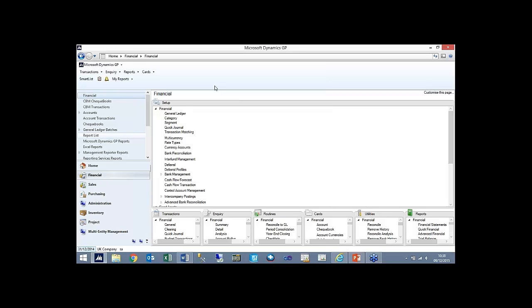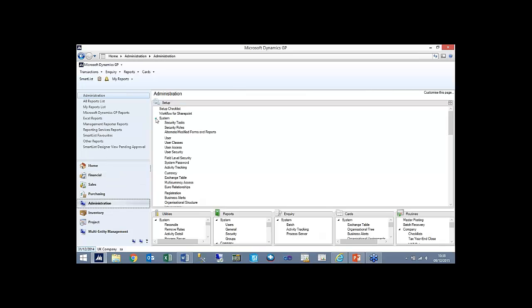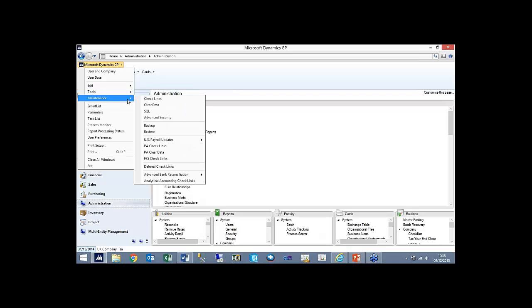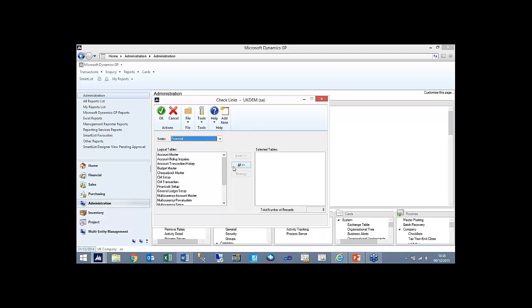Once I've set those up, the next thing I need to make sure is that I run check links on the system. Check links is a way of just re-indexing the information to make sure that everything adds up correctly, 2 and 2 make 4, you don't have any ghost records. It's always best to do this after a backup to make sure you don't accidentally lose any information. So to run check links, once again, it's under your administration. Actually, I'll go in this way, it's a bit easier. So tools, maintenance, check links. And you should run it on all series with the exception of system. I'm going to do it on financial.